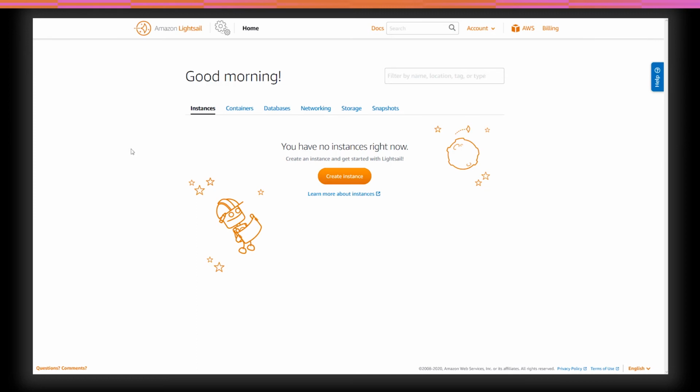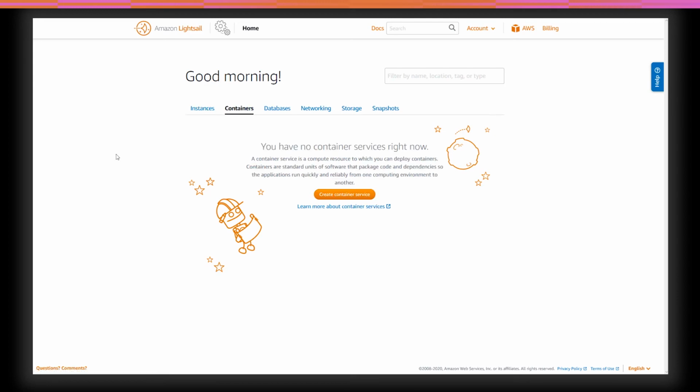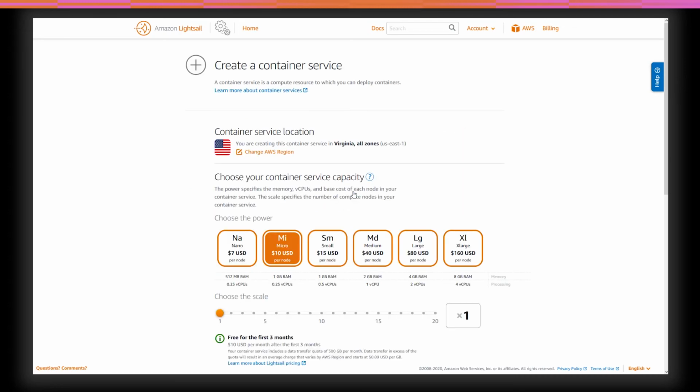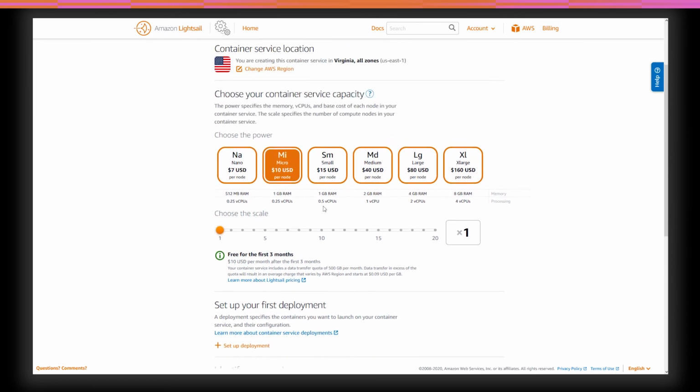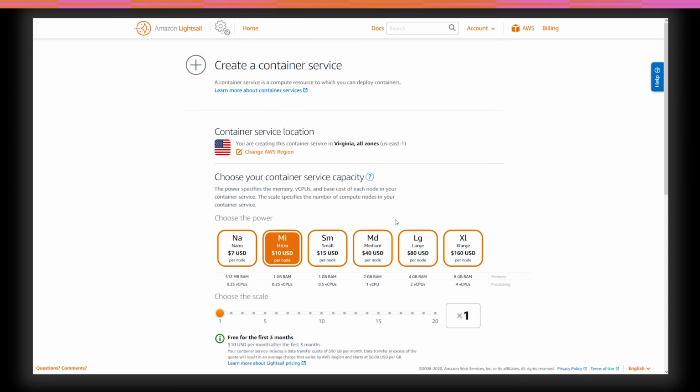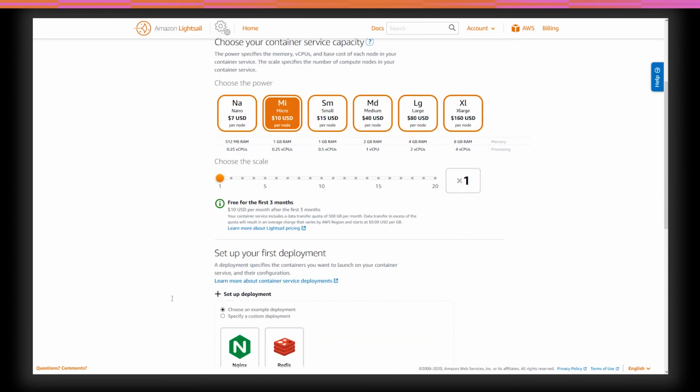Now I'm going to flip over into the Lightsail console, and here we're going to click on containers. And the first thing we're going to do, remember our application really consists of two services, our PHP application and our Redis application. And we're going to deploy the Redis application first. And the way to do this is you come in here and you click create service. And here I'm going to click setup deployment.